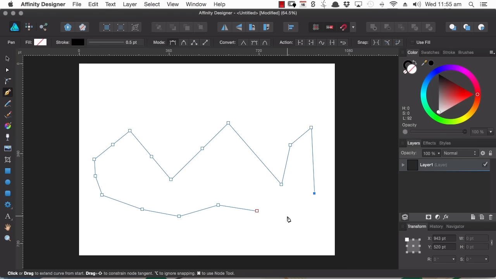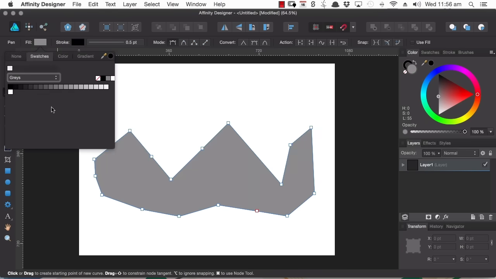Now, if I want to close this shape, I just need to hover over that root node until I see the little circle come up on the end of my cursor icon, and then just tap, and that closes that shape. So then that can now be filled.